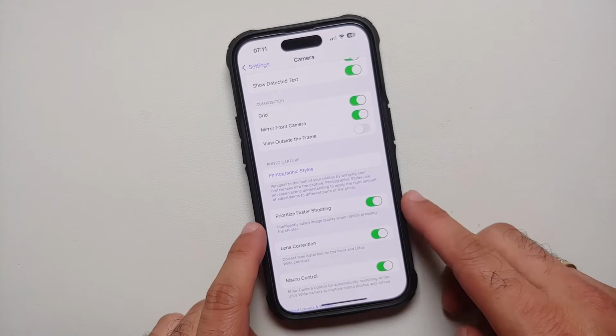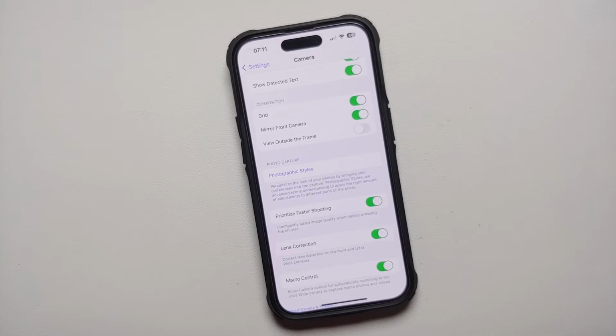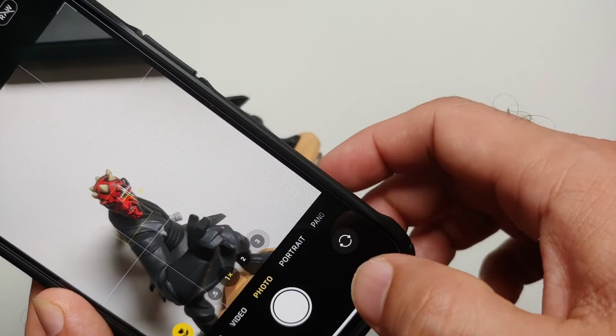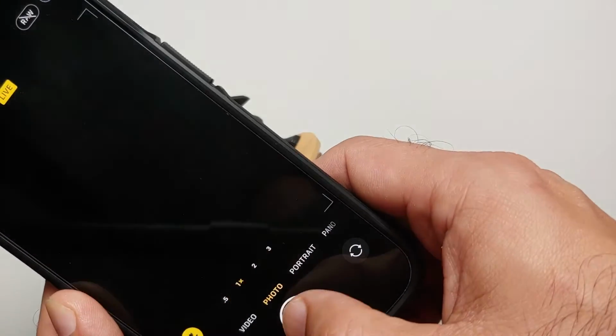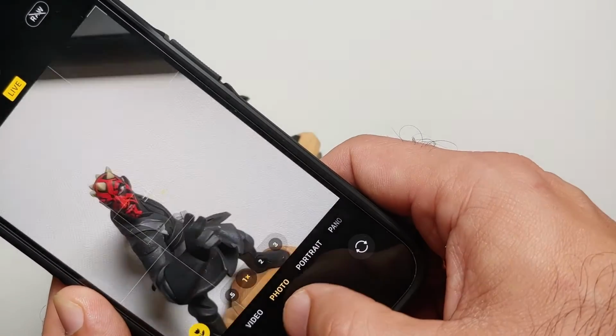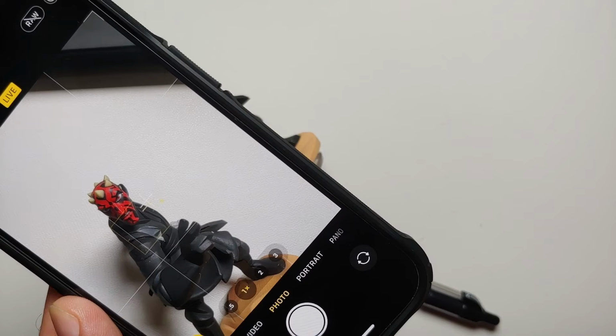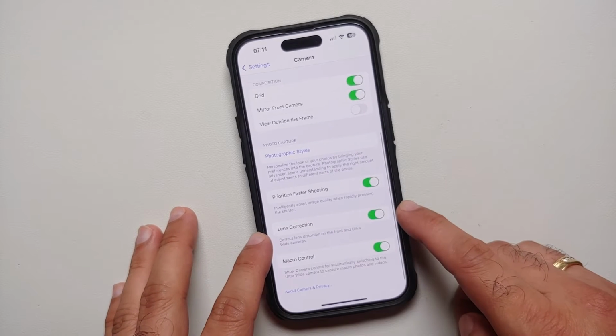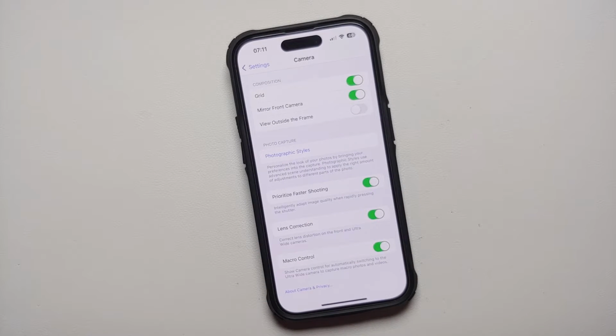Then we have prioritize faster shooting. Once you enable this toggle and you are taking pictures rapidly by pressing the shutter, the iPhone 14 Pro or the 14 Pro Max is going to intelligently adapt the picture quality. Then you have lens correction. So this is to correct the lens distortion on the front and the ultra wide camera.